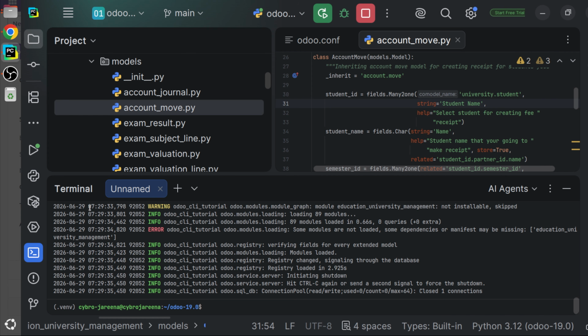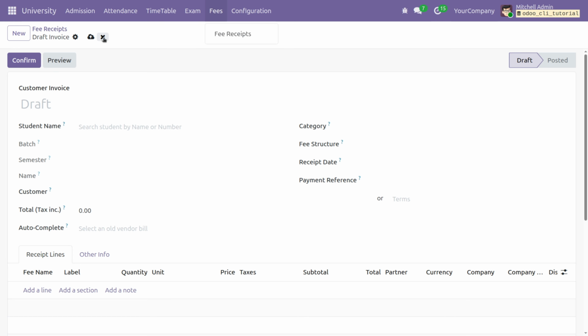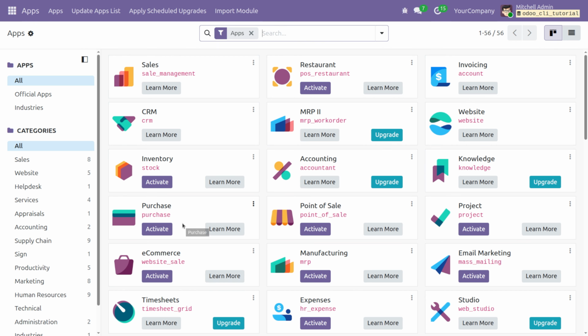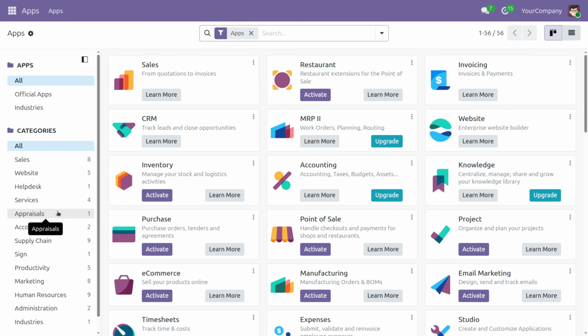So I think some modules are not loaded, some dependencies or manifests may be missing, like education university, then something is given over here. Let's wait for a while and see whether the command works or not. Let's move on to the apps over here, and you can see that the module is not being installed. So if that command is not working, you can go ahead with another one. And that's how you can install or upgrade all Odoo modules from the terminal in Odoo.